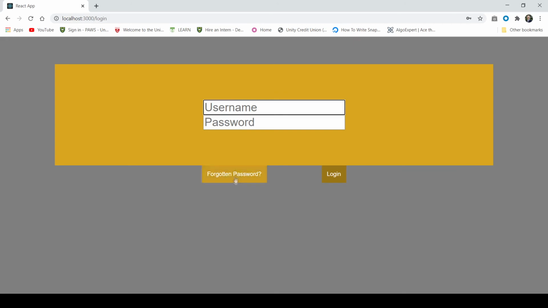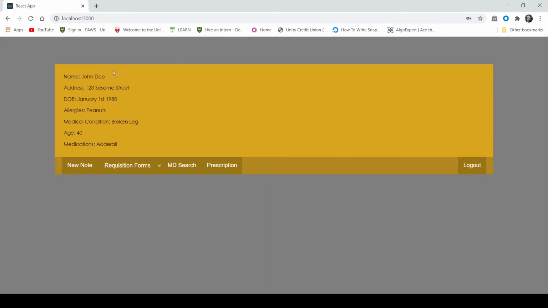We don't currently have a forgotten password implementation. If I press that, nothing happens. But if I input something for username and password and log in, it brings me to this demographics page of this random patient. All this information wouldn't usually be there. This is just filler for now.